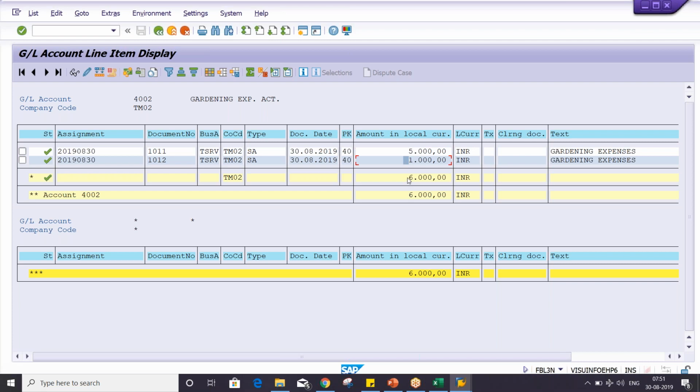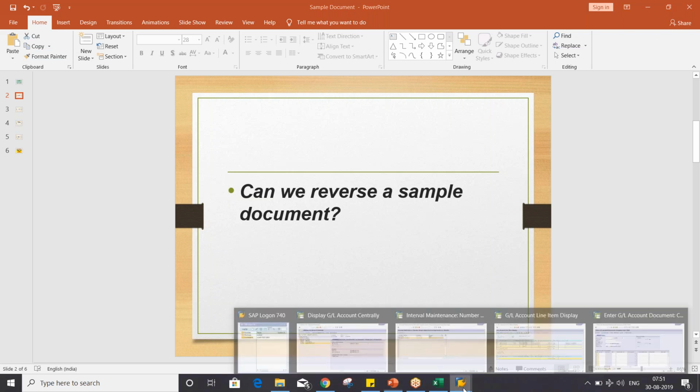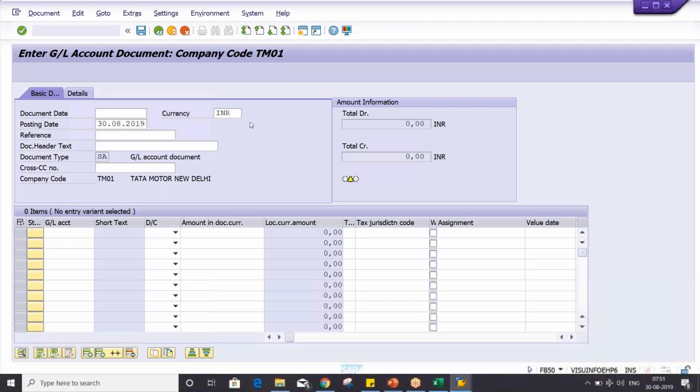And apart from this, we are going to post a new transaction worth 500. So 1000 plus 500, the GL is getting adjusted, guys. So this is what we are going to reverse, but a sample document is not updating any balance in the GL account, so no reversal will be there. Reversal is not possible. So here the answer you have to say: can we reverse a sample document? No, we cannot reverse a sample document. However, a sample document can be deleted if needed.